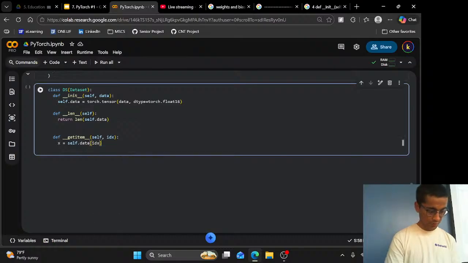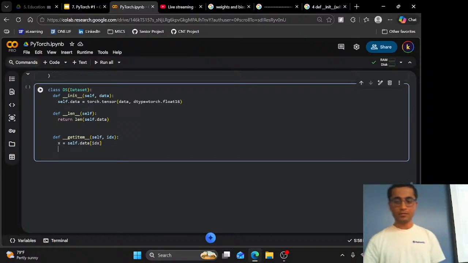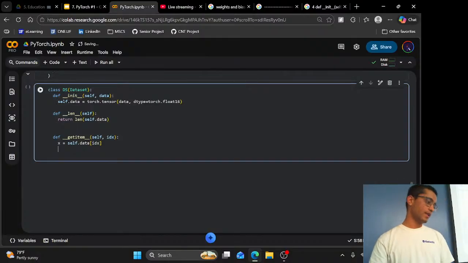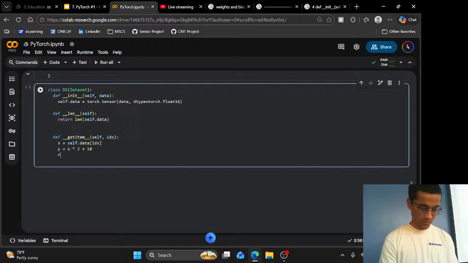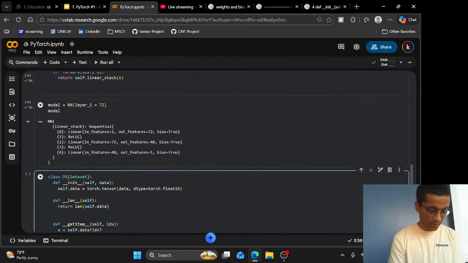For this, we get self.data at idx. We get our x values, which is going to be our input feature in our data set, so we're going to have a column for x. And then, since we have a data set, we need to have some sort of truth value. Let's define this as a function. We can do x squared, but let's make it even more simple: x times 2 plus 10. And then we return x and y as tensors. Both of these are tensors, which is exactly what we want.